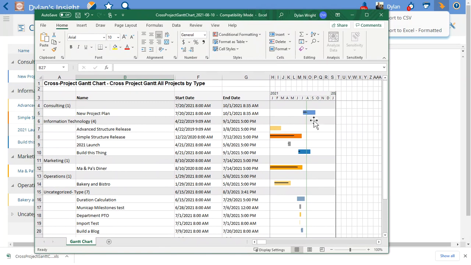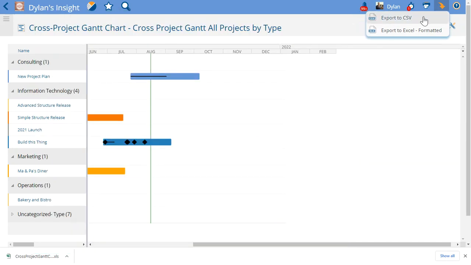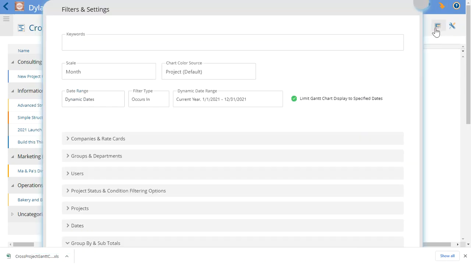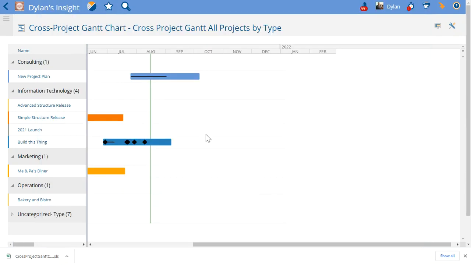You can see that the colors did export, and the line for today also exported. You can also see that on the settings for my export, I have limit the Gantt chart display to the specific dates. That means it's going to only show me this year from the 1st to the 31st of the year, even though the projects may overlap into 2020 or 2022.